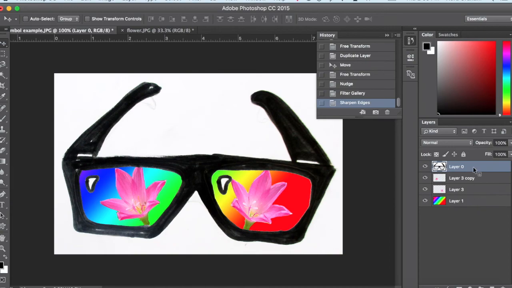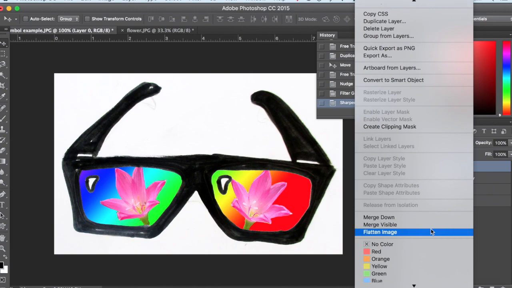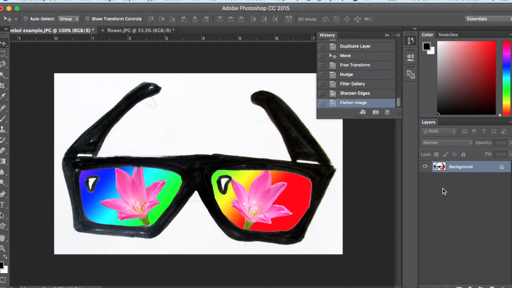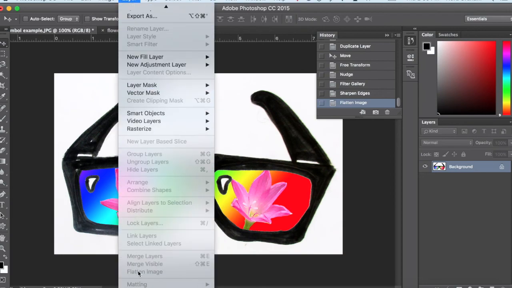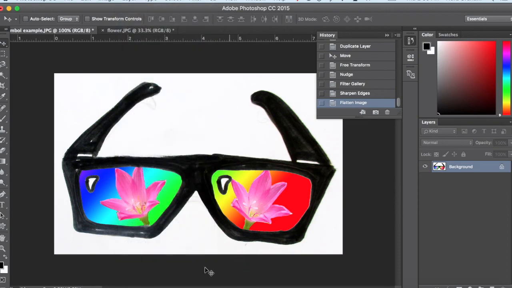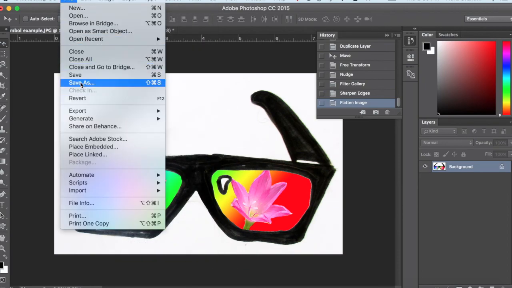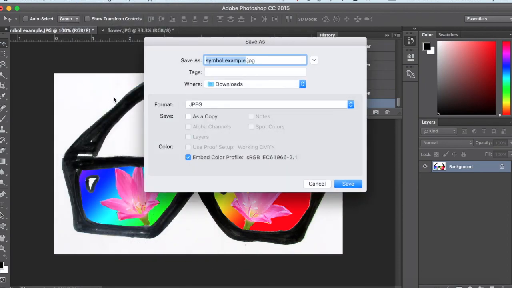So one way you can do that, Control-click and scroll down to flatten image. And then it becomes one image there. Another way to do that is under Layer, at the very bottom, there's Flatten Image there as well. Now to save it. File, Save As, and it's already chosen for me JPEG.